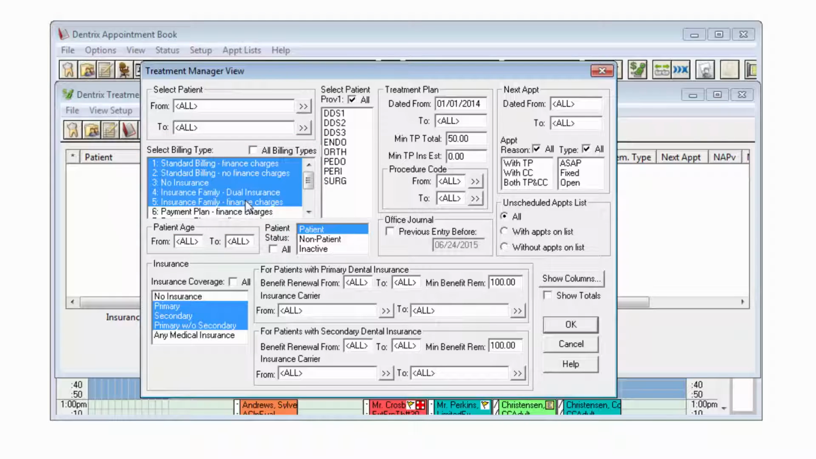Do be careful about these filters, as in order to appear on this list, the patient must qualify for every criteria you set up here. So setting up too many criteria here may inadvertently leave patients out that you're expecting to be on the list.